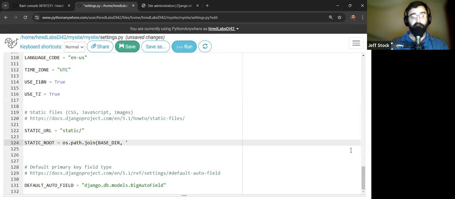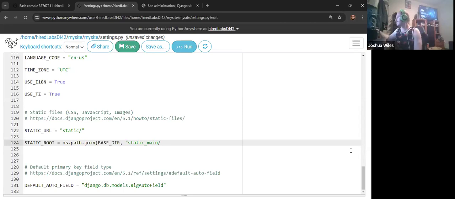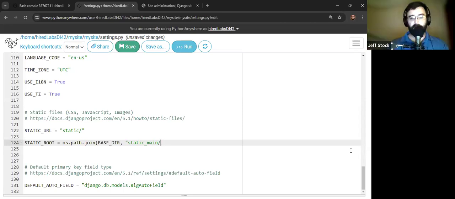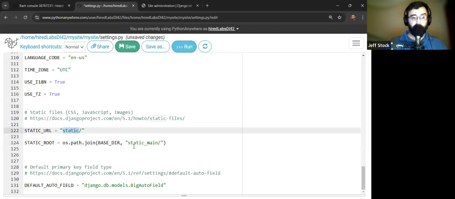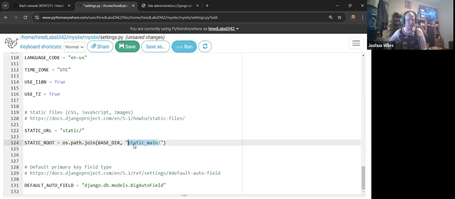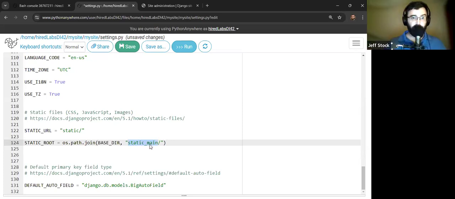Now this is an optional name that you can set to anything you like. I'm going to call it static_main with a trailing slash for good measure, just because that's the thing that I like to call it, because I know it's the main static directory. But this could be pretty much anything you want it to be. But you don't want it to match this. You don't want it to be static. It can't be static itself. It can be some variation of static something, but it can't be the word static. Like this and that should not match.